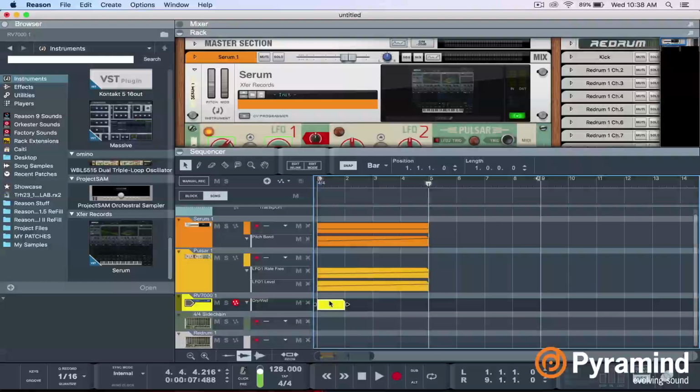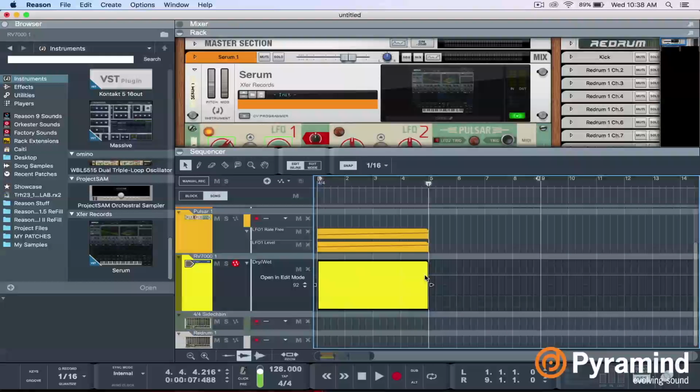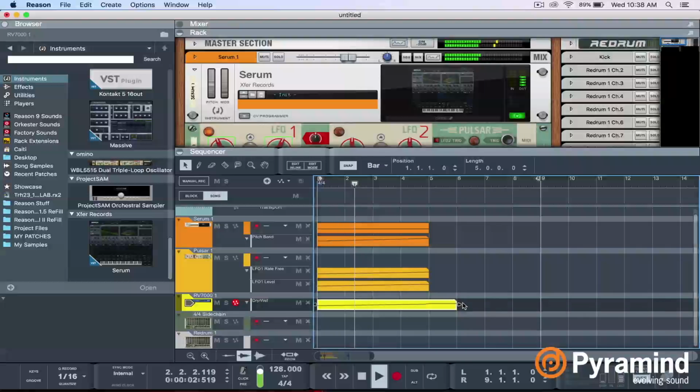And I'm going to automate the dry wet of this reverb. So let's have it right there. And I want it to kind of dip up at the end. Let's hear how that sounds. Perfect. Now there's one last thing I want to do here.